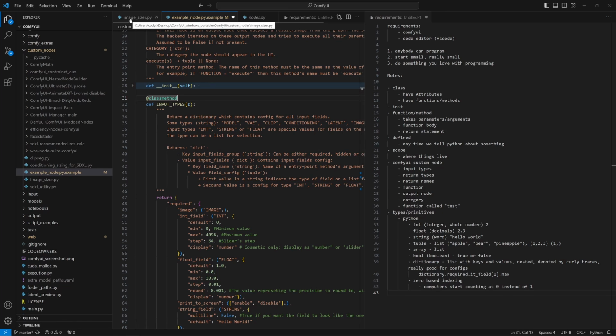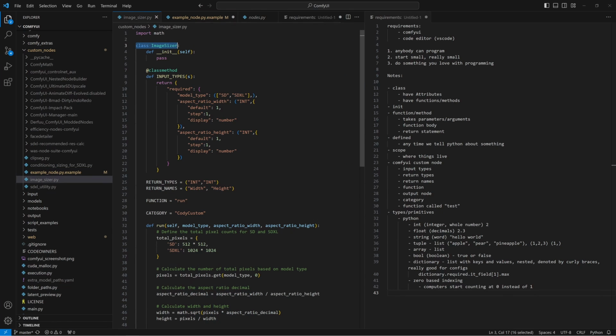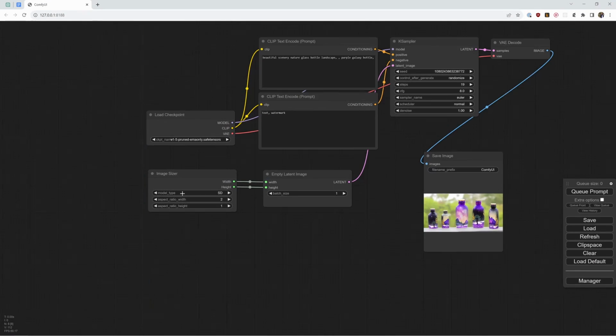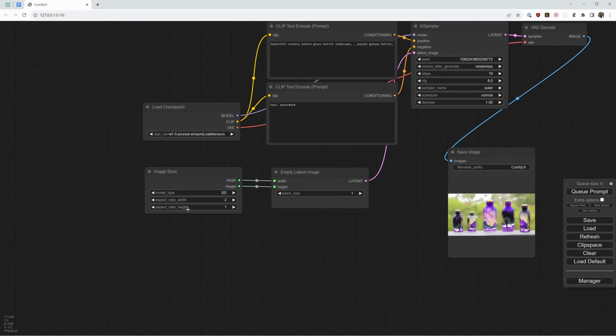Okay, so let's take a look at our custom node that I made. We'll start with init. Again, this does nothing. We don't care about it. We have our input types. What are we taking? We're taking a model type, aspect ratio width, aspect ratio height. We go here. Hey, look at that. We have our model type, width, and height.